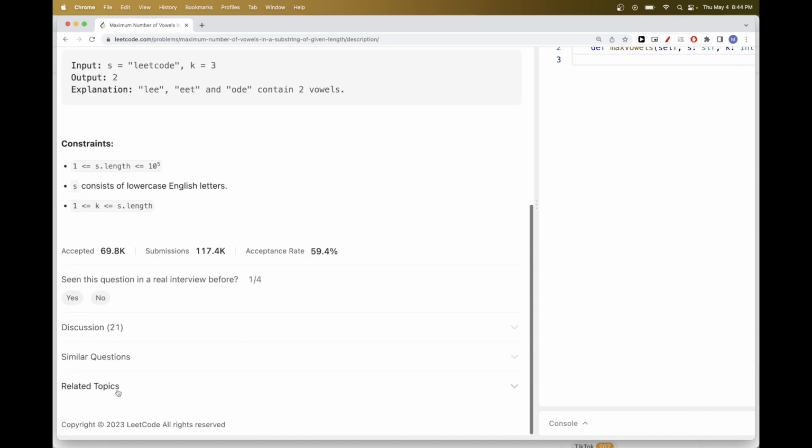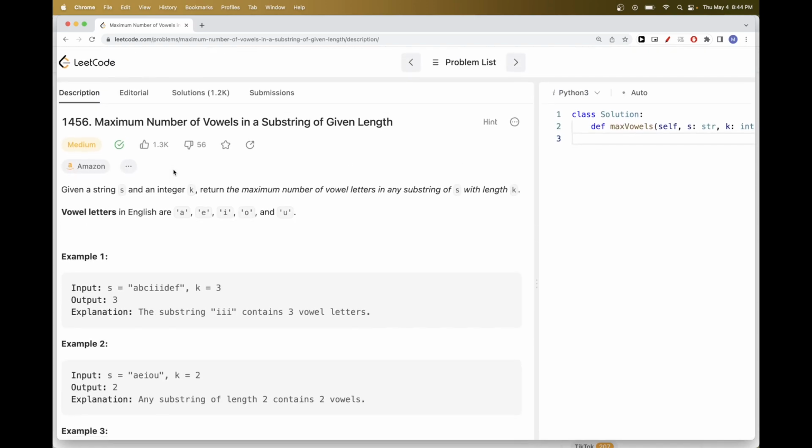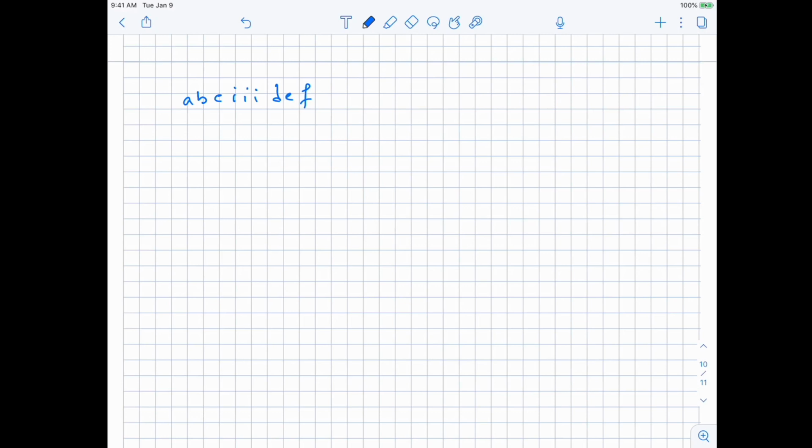Now, if we look at the constraint, the length of the string can be up to 10 to the power of 5. So this means we can't do an O(n squared) solution. So we have to find a more optimal solution. Okay, so let's see how we can solve it.